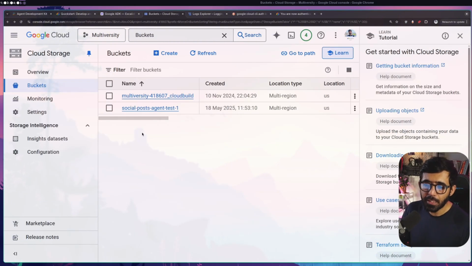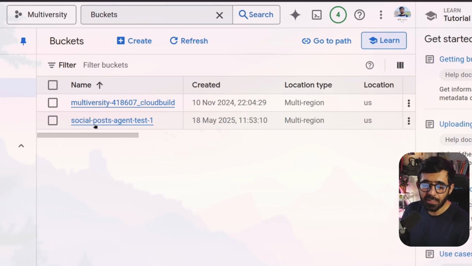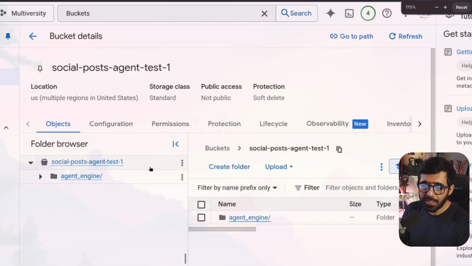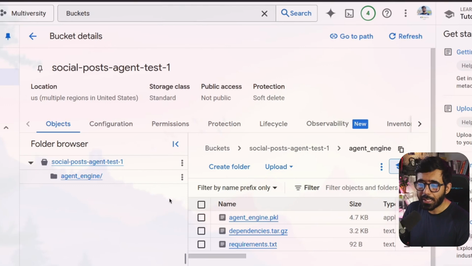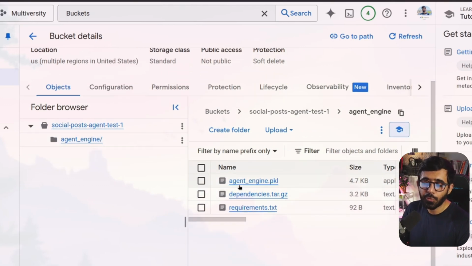If I go to my bucket here and click this social post agent test, from my previous deployments, you can see already that we have this agent engine. But from your first deployment, you will see exactly the same thing. We would have this agent engine folder, and inside here you will see these 3 files. You could see agent engine pkl, we have dependencies, we have requirements.txt. So all of these files should be here. And once this step is done, you should have a new deployment created automatically.